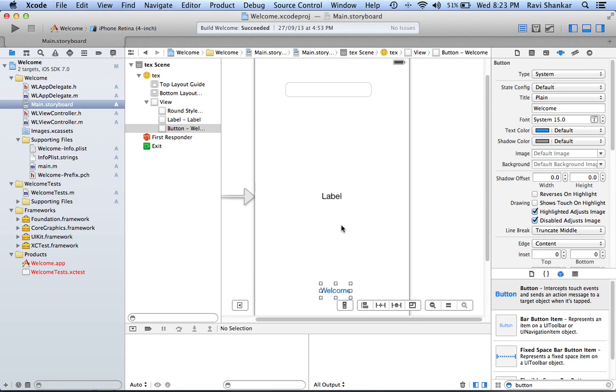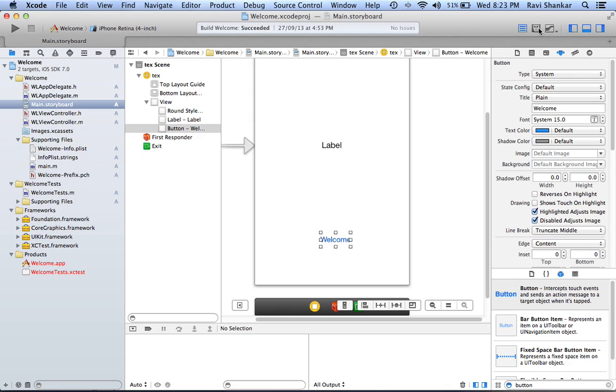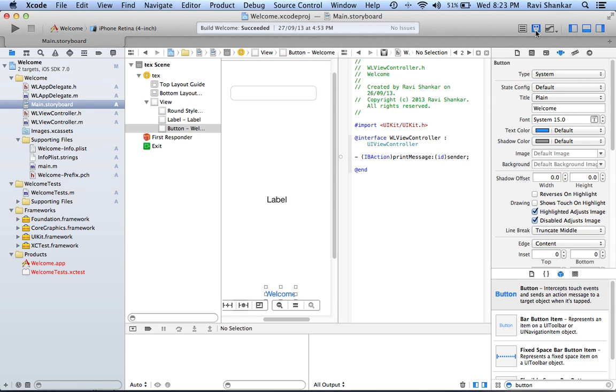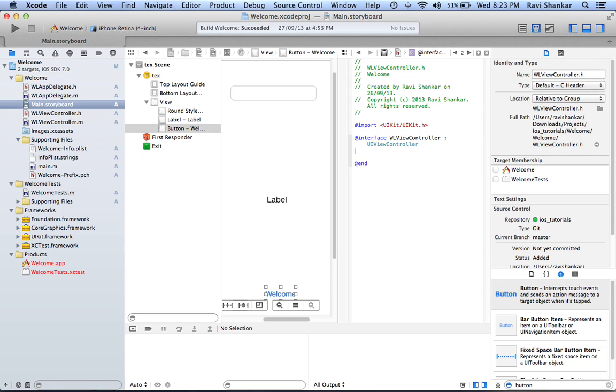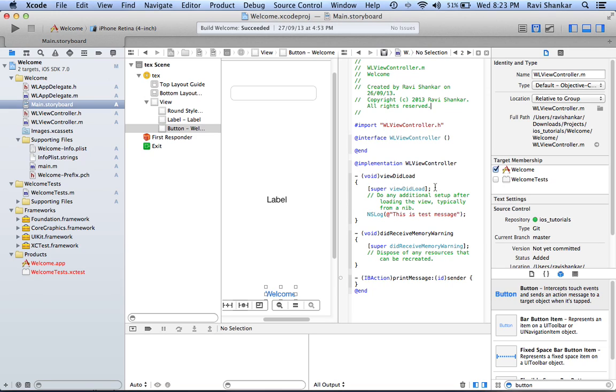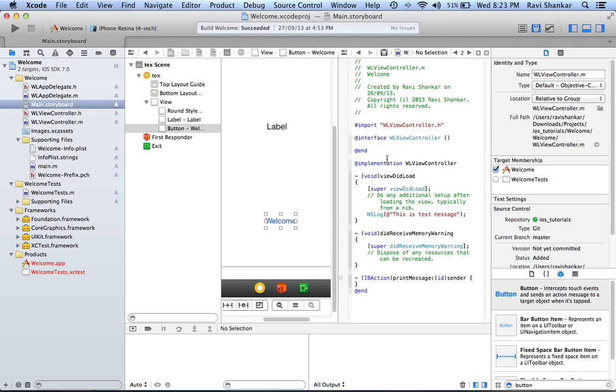The first thing we need to do is click on the assistant editor so that we get the implementation file. I've already added this, so I'm just removing it. And let me move to the implementation file. Now I need this IBAction method to be added to my implementation file.